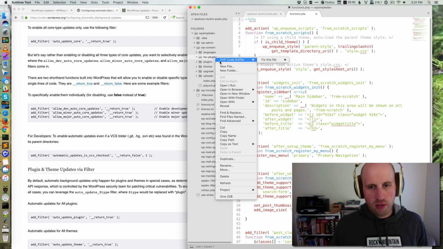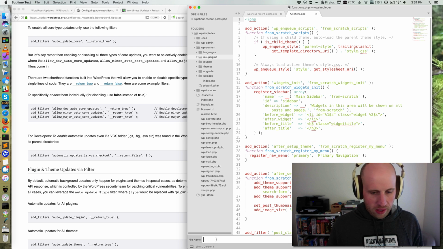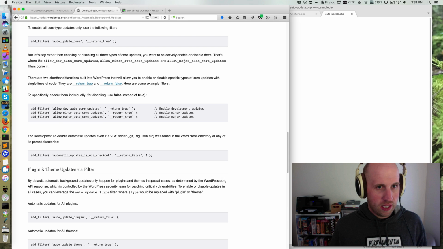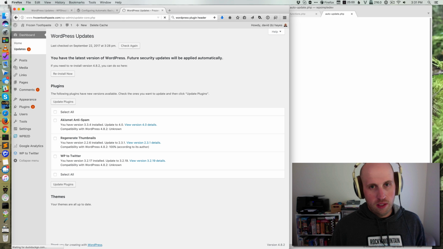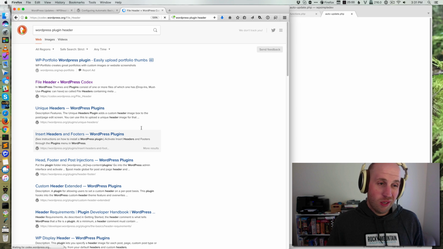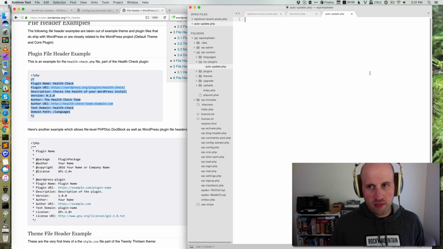And in there, I'm going to create my new plugin by creating, I'm just going to make it a raw file. In that file, I'm going to call it autoupdate.php. And then I'm going to take a quick plugin header. I always search for it, WordPress plugin header, because I'm too lazy to remember the exact syntax for it. And it's really quick to do this search. So basically, I'm going to copy this and modify it to match.